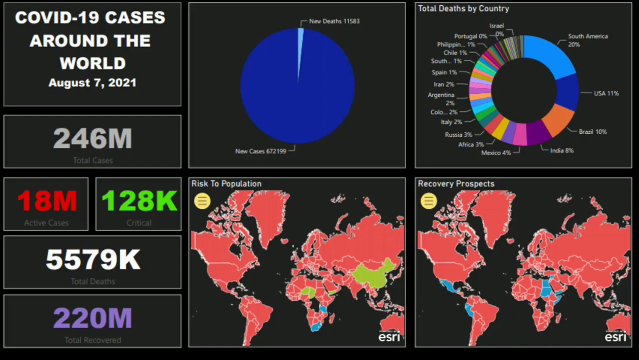Here is another example of a report I made with the COVID-19 data I got from the web. I used a text box for the title of the report, and cards to show the totals of the data. I also used a pie chart to show the percentage and counts of new deaths and cases. To show the percentage of the total deaths per country, I used a donut chart. I also used maps to show the level of risk and immunity a certain country has.